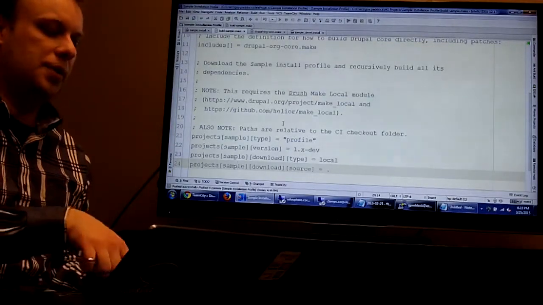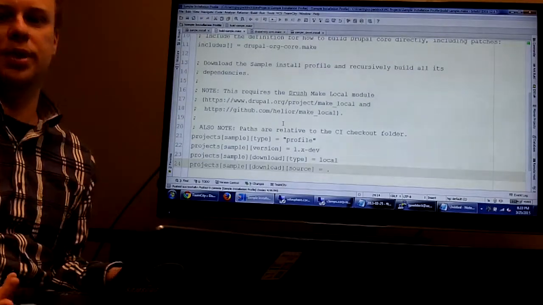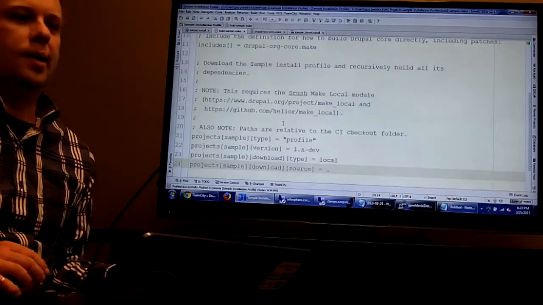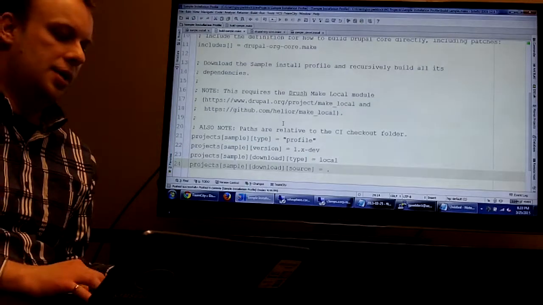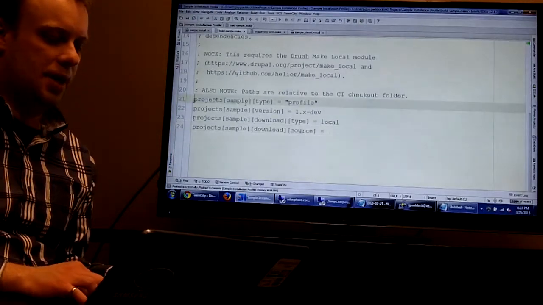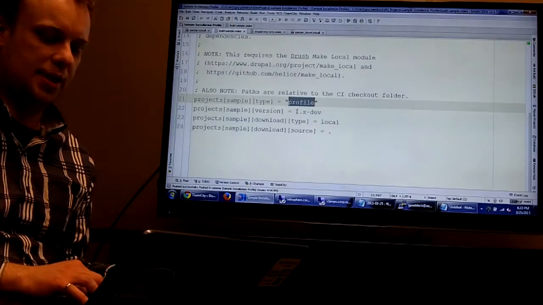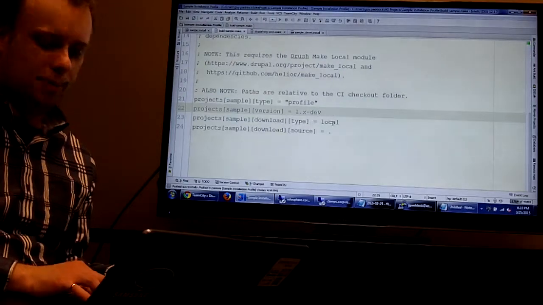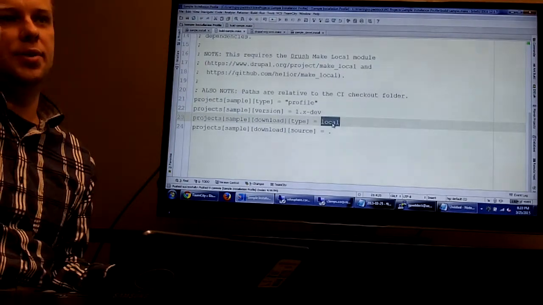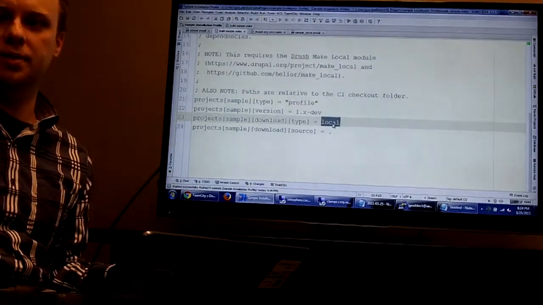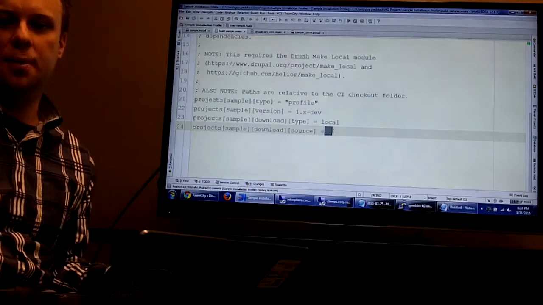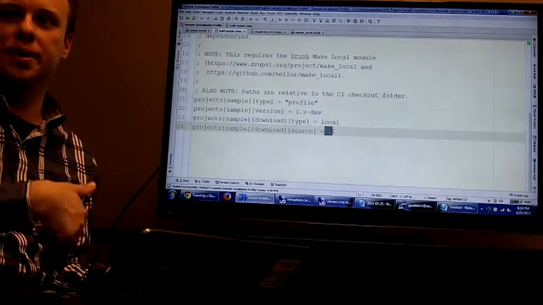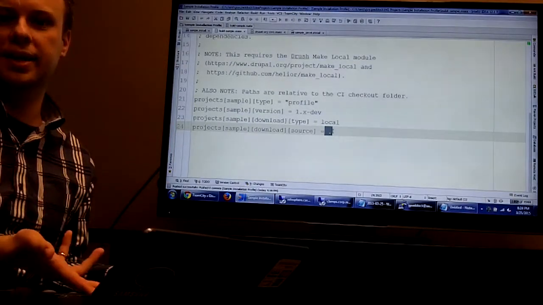But if you download a top level make file from Drupal.org for one of the major distributions like CiviCRM or OpenPublish, you'll see that they have the name of the project here, and it's a profile, and they indicate which version it is, and that tells Drush make what version to download from Drupal.org. Then the download type will usually be HTTP or Git or something like that, and the source will be the URL to that profile. So you would run Drush make with this make file, and it would go out to Drupal.org and download the rest of the profile and follow the instructions in whatever it downloads.